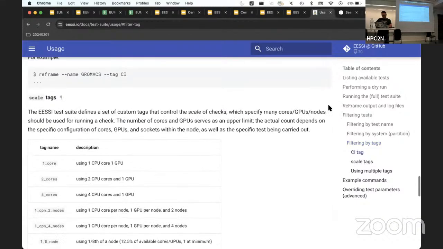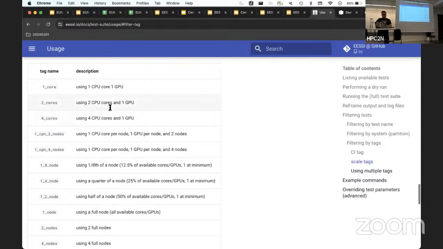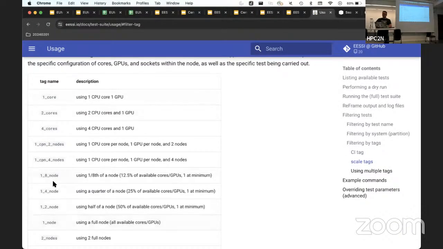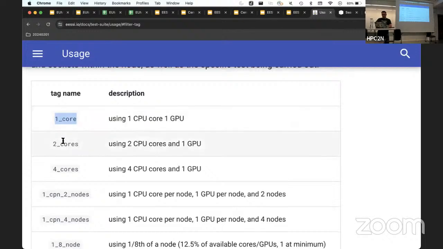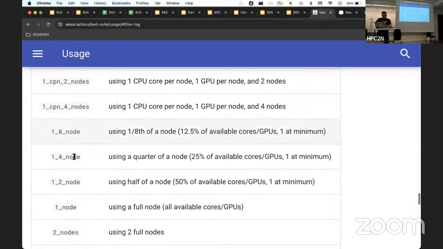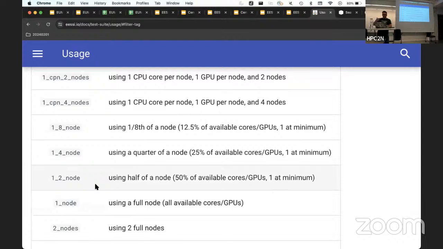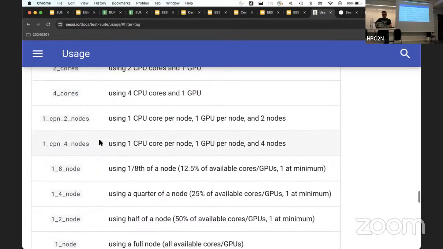Jumping to the documentation, we've defined a set of tags here, which we call scale tags, to tell ReFrame how many cores it can use. Let me make this a bit bigger. So we have a 1-core case, which is very obvious, 2 cores, 4 cores. And then let's skip these 2 for now. Then we do 1/8 of a node, 1/4 of a node, half a node, and full node. So you can already see here we're trying to be a bit neutral in terms of how many cores are available per node. We don't want to do 4, 5, 6, and then up to infinity. So we want to make sure that kind of makes sense.